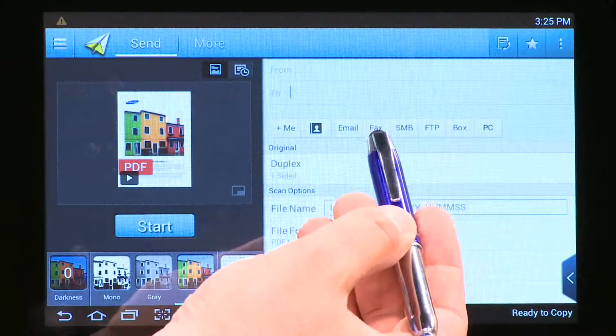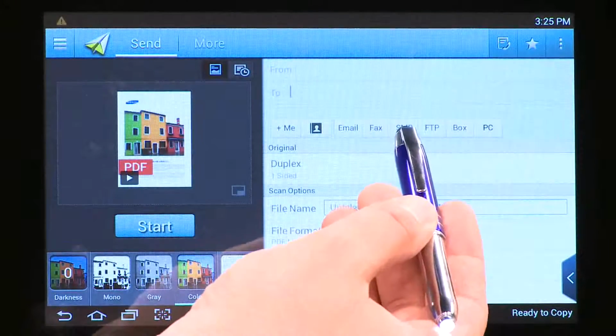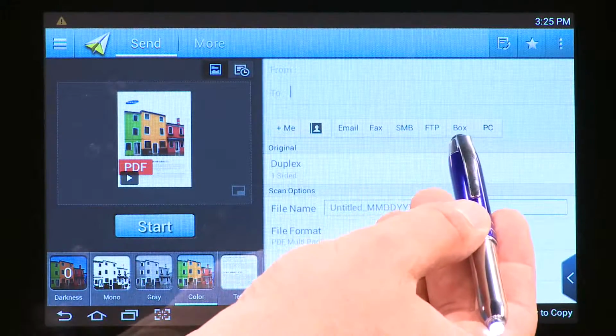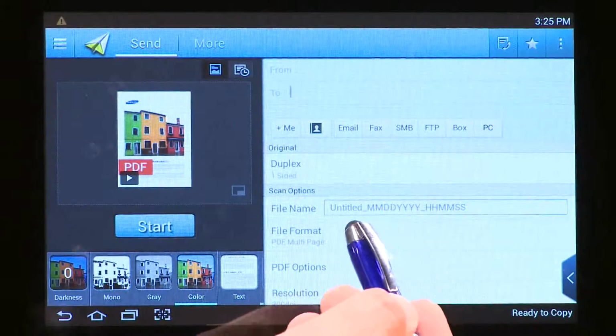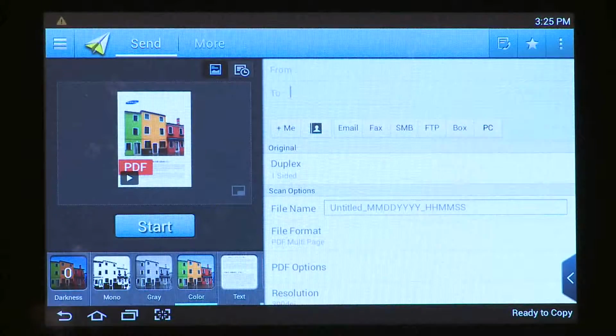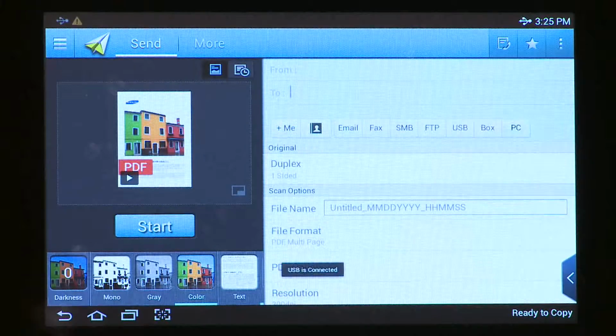I can also do this for faxing, SMB scans, FTP, box, which refers to the hard drive, PC, and as I mentioned, USB, which I'm just going to insert my thumb drive, and in a moment, it's going to display the USB option as well. So no matter what my desired destination is, whether it be an actual thumb drive or a fax number, it's all going to come out of that Scan and Send menu.